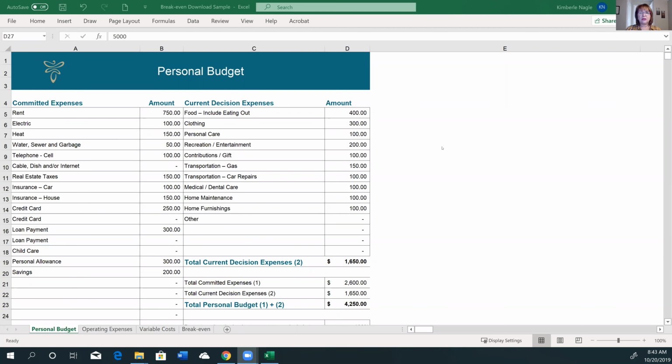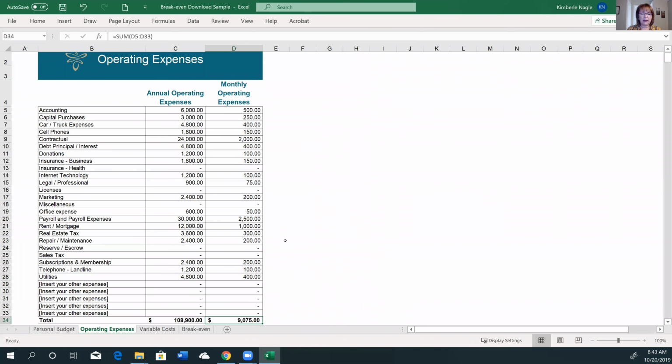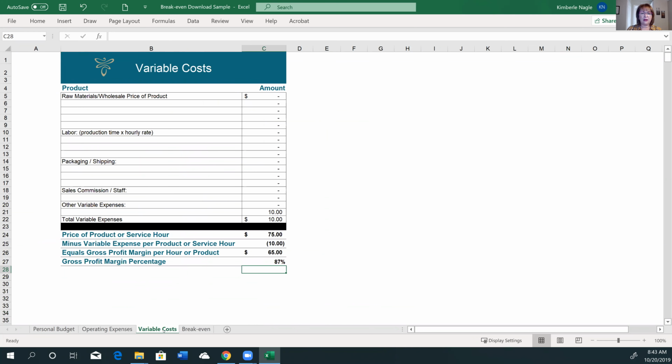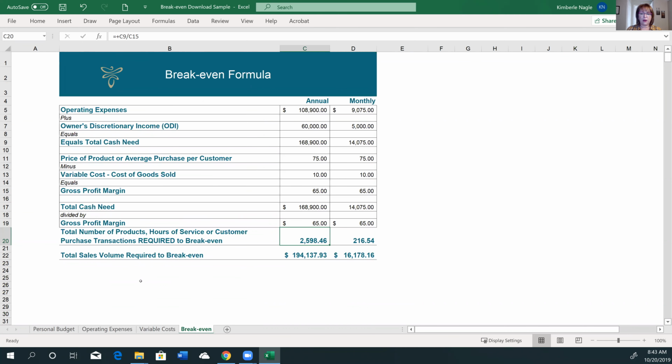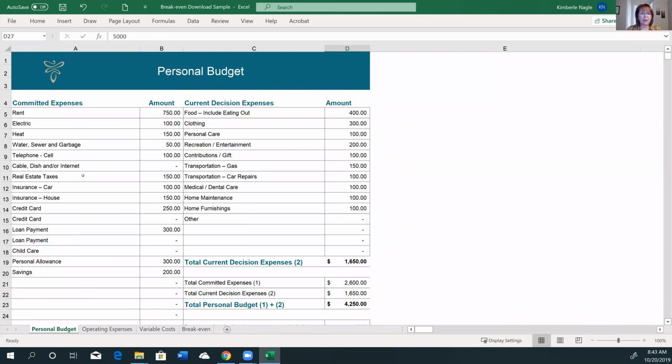Your workbook is going to open up with 4 tabs. It'll open up to the personal budget spreadsheet. Then it's going to open up to operating expenses. Click on the next tab, and you'll see variable costs, which are your cost of sales, and it will also then give you your break-even formula when you're done inputting your numbers.